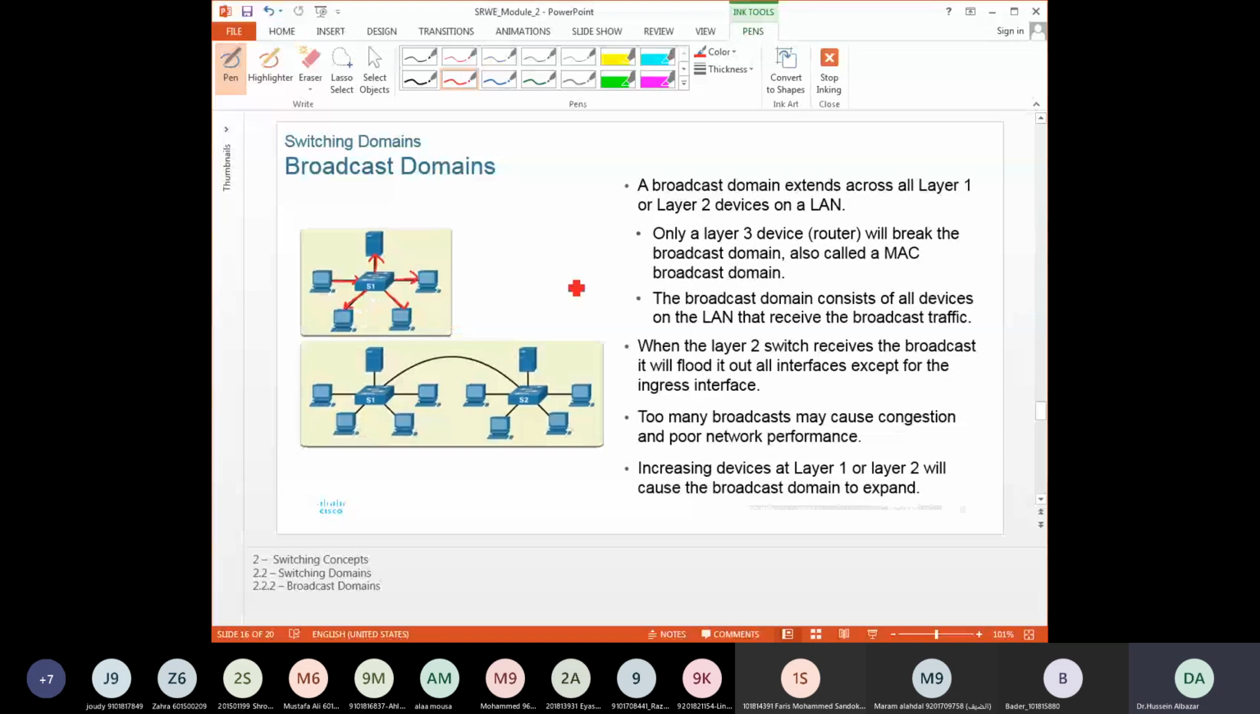So where is the broadcast domain here? The entire network. Now we have extended our broadcast domain. We have two switches with a trunk connection. So our broadcast domain is all the devices attached to the network through the switches. So this is what a broadcast domain means.